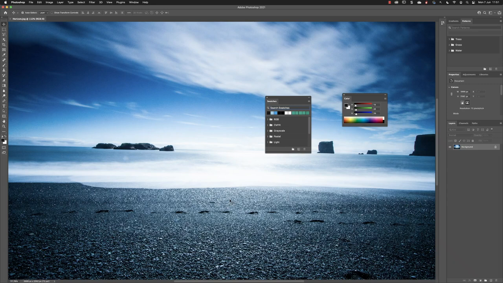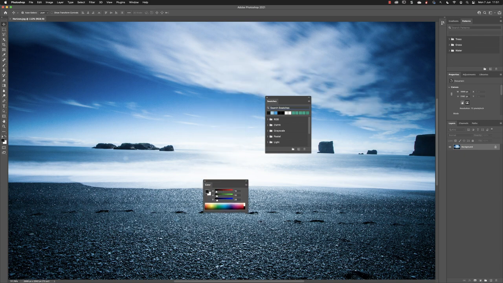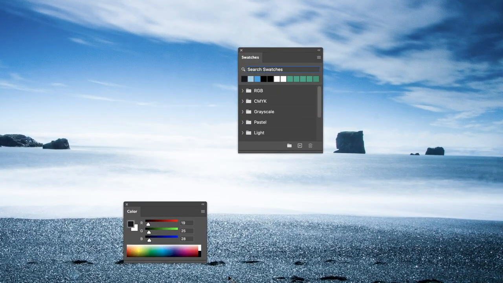Now, it can be handy to have, say, a swatches panel and a colour panel close by to where you're working in your image. But having to move them around when they appear in front of what you want to edit can be tedious. It requires you to click and drag and move them around constantly. Now, you can dock panels together.